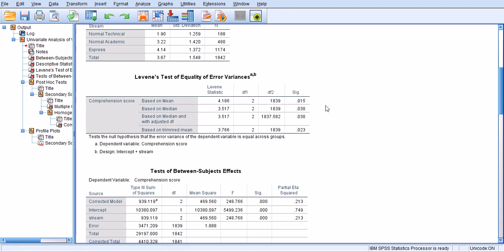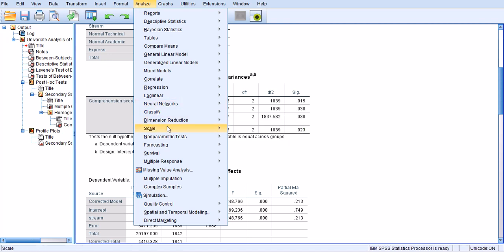So we have a little bit of problem here, because you know, one of the assumptions of ANOVA is not met. We could do two things. We could just go ahead and continue looking at the rest of the tables, or you could stop here and go to nonparametric tests and do another analysis.